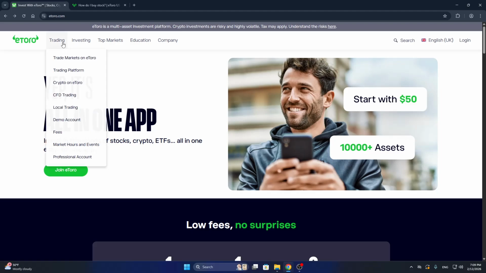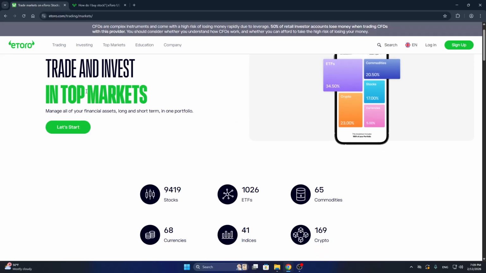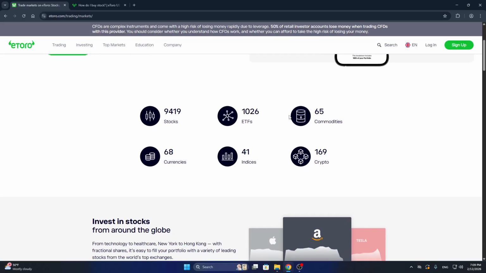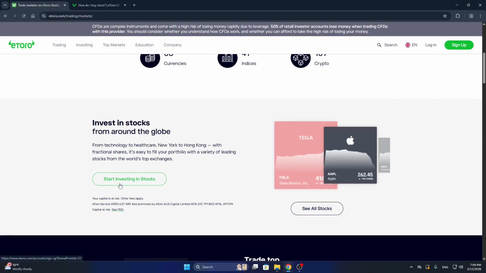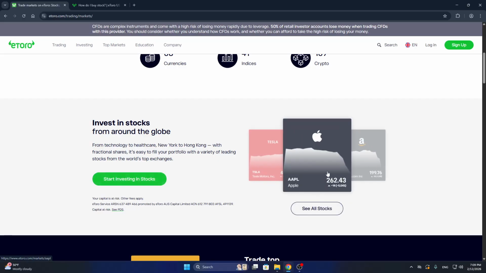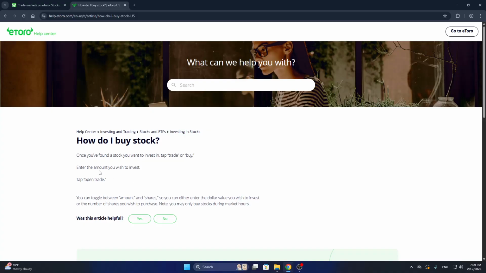You're going to be able to open up the trading platform and trade markets, and this is going to enable you to buy stocks where you can see you can invest in top markets. Once you find the stock you want to buy, as you can see by clicking start investing in stocks, it's going to take you to the page to see all stocks such as Apple, Tesla, and so on. You're going to be able to enter the amount you wish to invest by clicking trade or buy, and then you can click open trade.